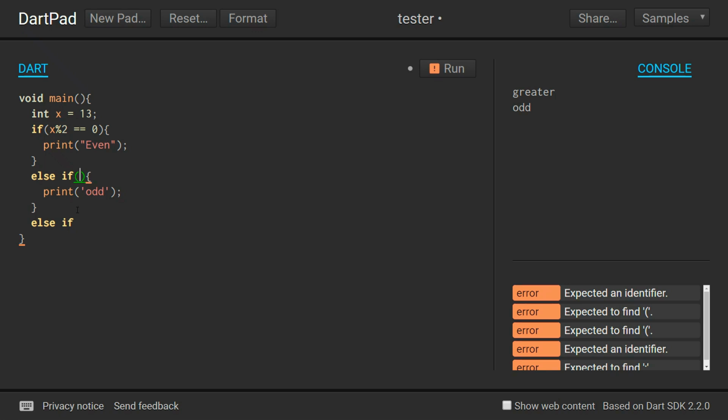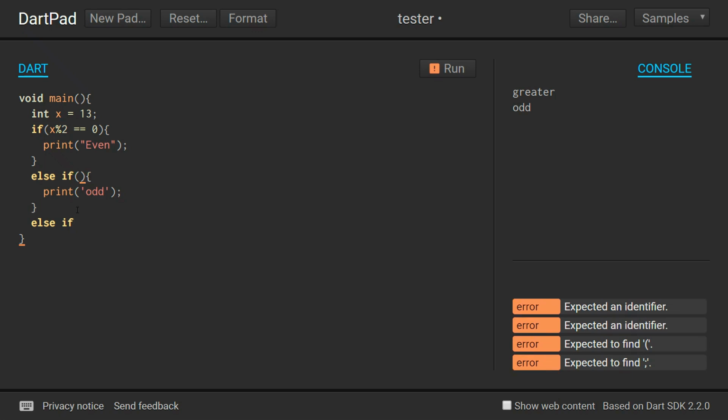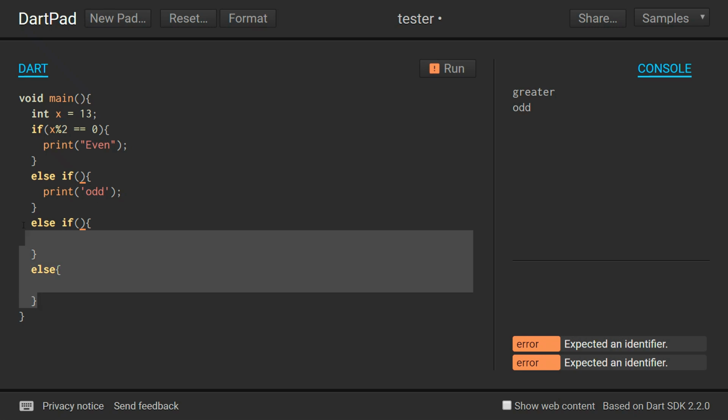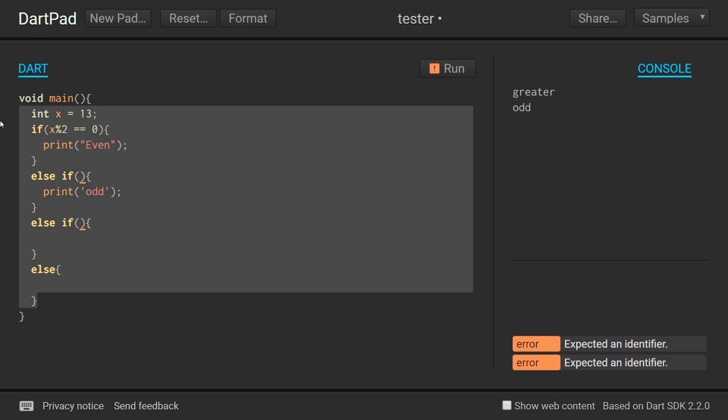Remember, we do need a boolean expression after this else if too, and then at the end we have this optional else that will be executed if none of the boolean expressions evaluate to true. That's pretty basic stuff in if else statements that I believe you already know.